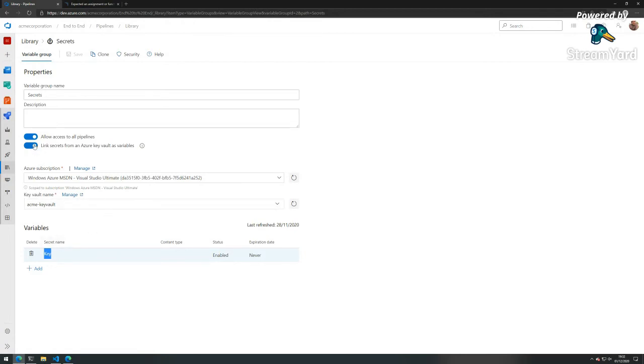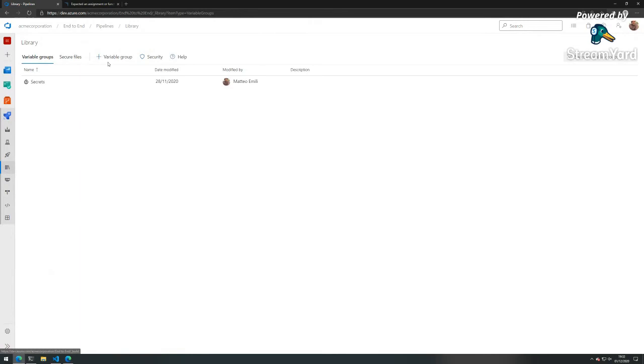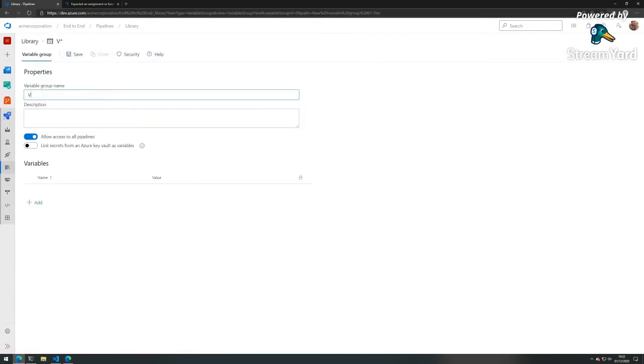as a secret. If I'm not linking it with key vault, actually, let me get back to a new one. Let's create a new one, I would say. If I create a new variable group, then the difference is that if I don't link it, I will be able to encrypt it. So this is the value. But once it's encrypted, unless I think about it before saving, I can encrypt it and it's gone. No way to retrieve this anymore.